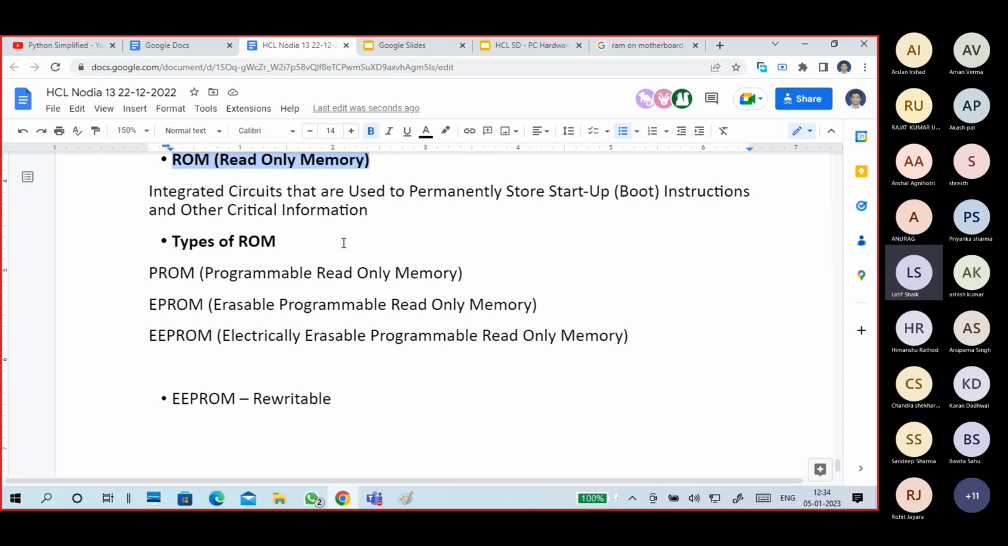Erasable programmable read-only memory means this is a chip that you can program once. If the program is no longer required in the chip, you can erase it, but you cannot put a new program in it.